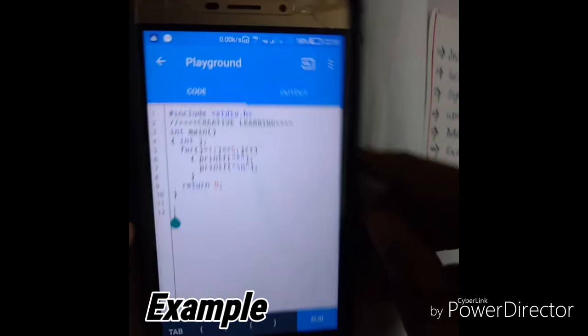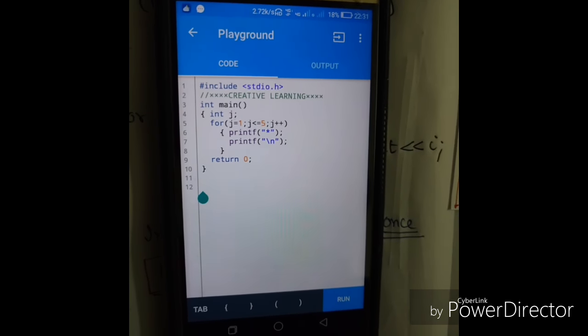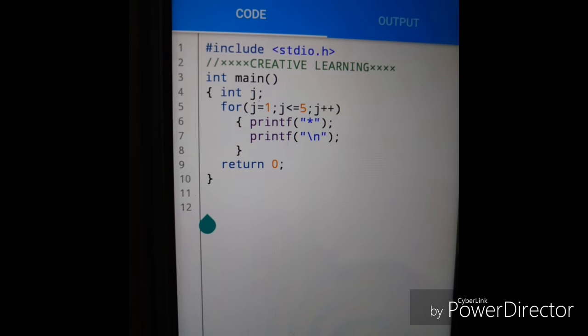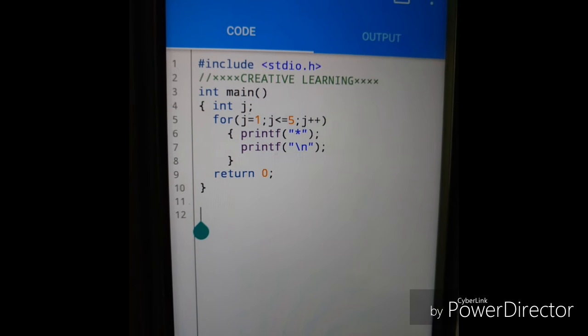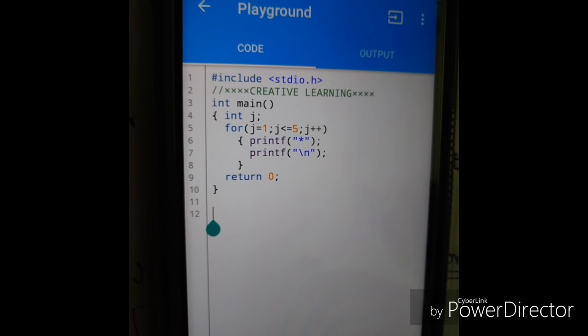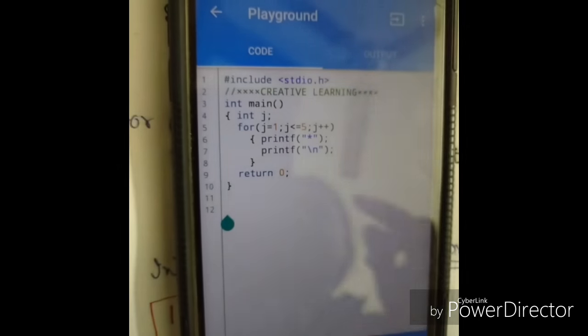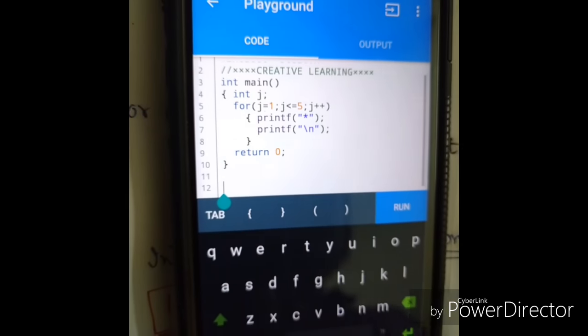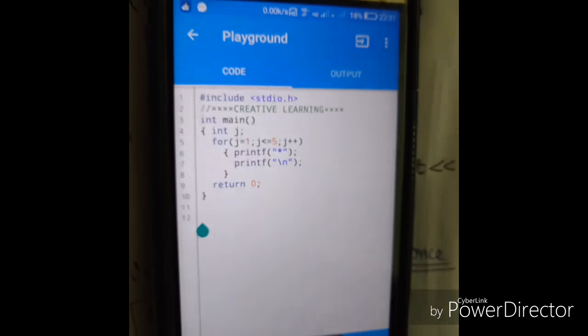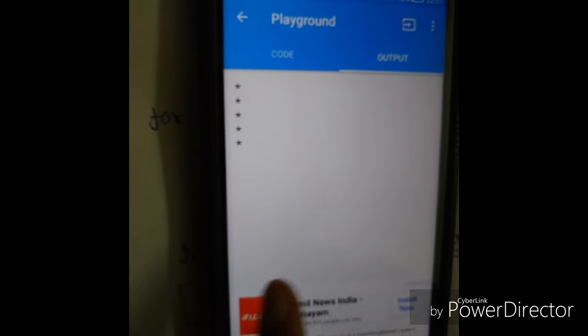So here you can see this is my phone, in which I wrote my code in C language. I repeat, it's in C language. So here we see that I have used the header file #include stdio.h. Then I have the body, int main, int j, then the for loop, and the expected output for this program is asterisk 5 times. Let's see what my output is. Yeah, we get the same output here.